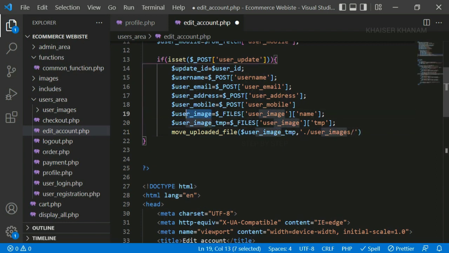I'll just copy this one, and here I'm just going to paste. This is how we are just going to access the image, and we are just going to move it inside the folder. Let me just wrap it inside double quotes, and here also I'm just going to write double quotes. This thing we have done.